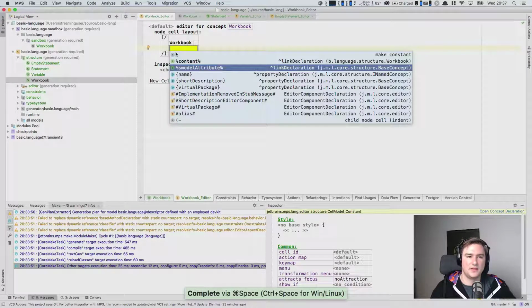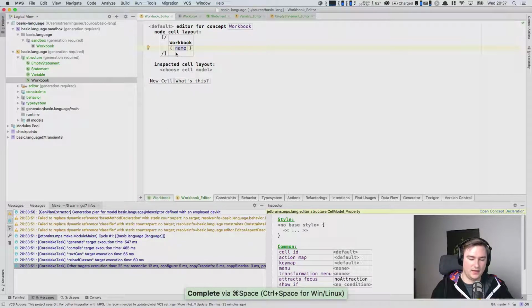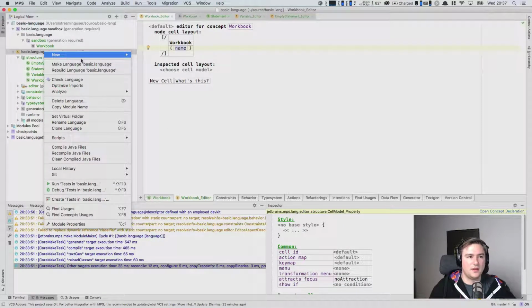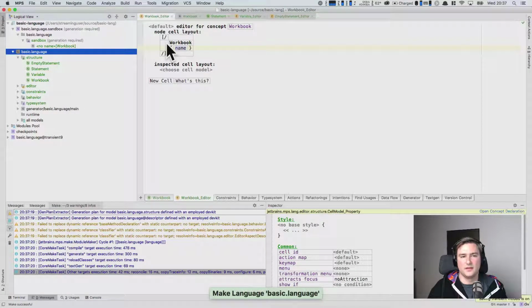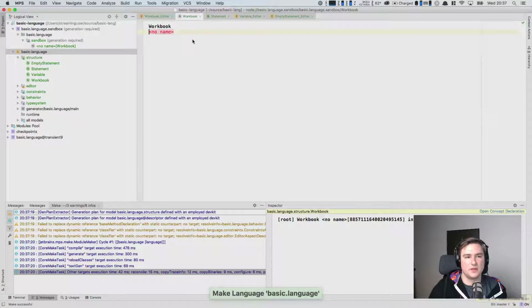So let's select name here as well and rebuild this. So it's not only in the definition where it looks like this, but also take a look at the workbook here and see that now this is on two separate lines. And now also our content is gone because there is no editor definition that tells MPS to show the content of the workbook at the moment.